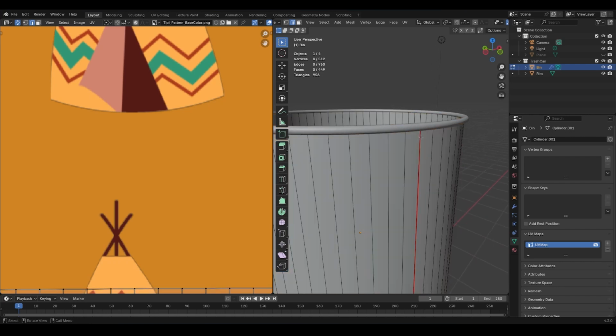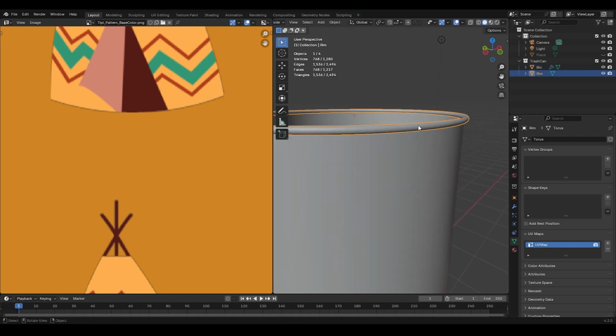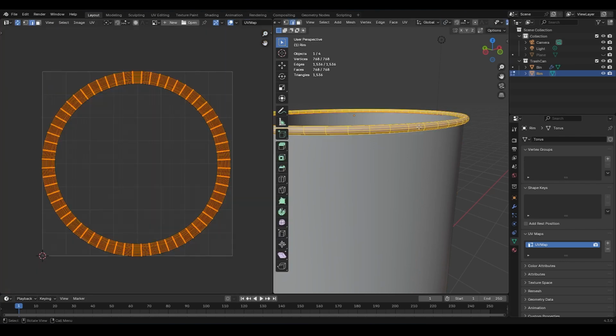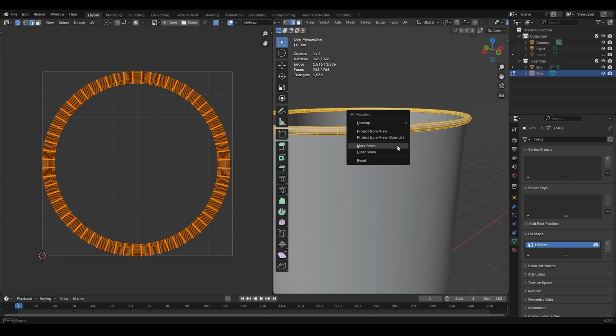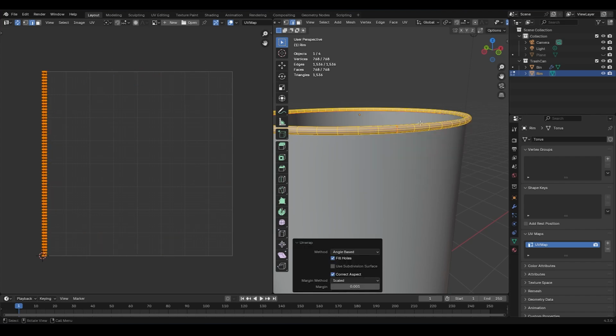Okay, I'm going to exit edit mode, select the rim object and go back to edit mode. Holding Alt, I'm going to click on this edge to select the edge ring, press U and choose Mark Seam. Then I'm going to press A, then U, unwrap, and again select Angle Based. And that's it. The rim object is now unwrapped, and it's also packed neatly into the UV grid.